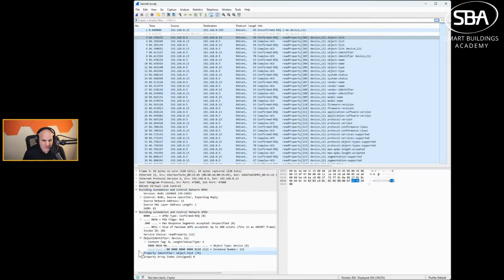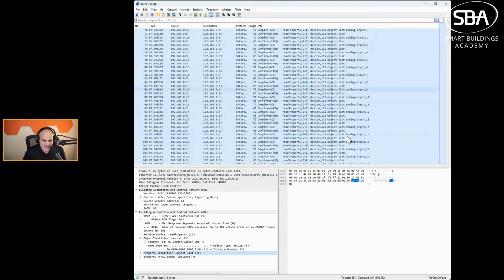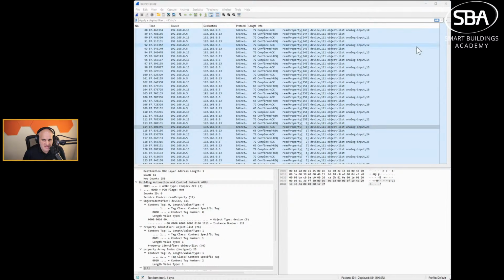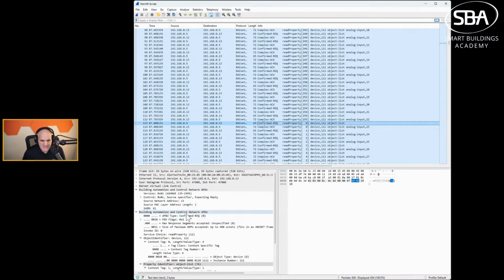What property am I writing to? I actually want to read property. I want to read a point if I can find one here. Analog input. Is this a read property multiple? I think this is. Let me take a look. So here's my APDU. This is my complex acknowledge. I am reading. So actually I want this one right here because this is my confirmed request. So this is how it's going to start.